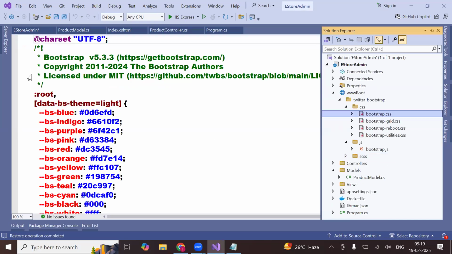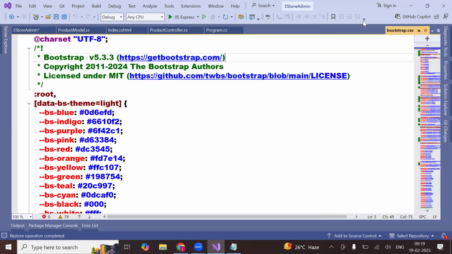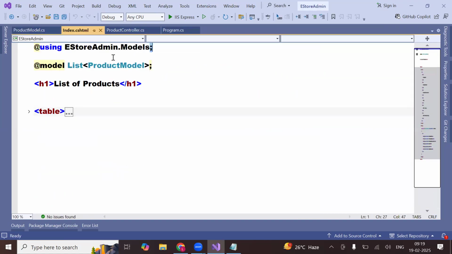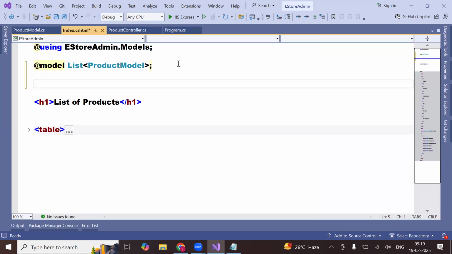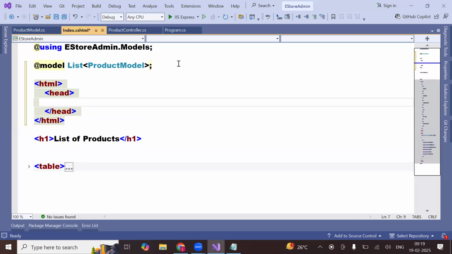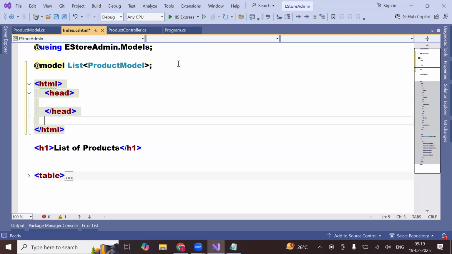Now I want to include this Bootstrap in my project. In index.html, first I need to create an HTML format. What is your very first tag in HTML? This is your HTML. In that you will have head. In that you will have body. Am I right or wrong? Say yes or no. Yes, sir. I will have body.